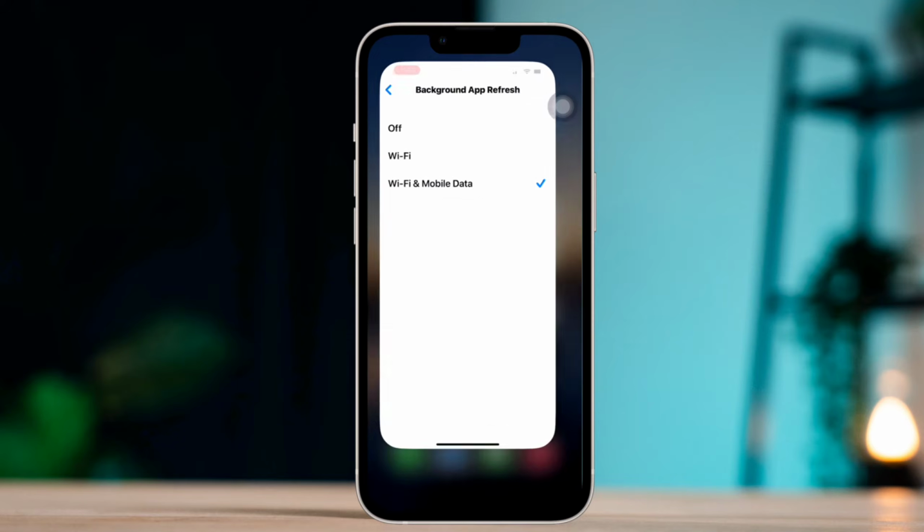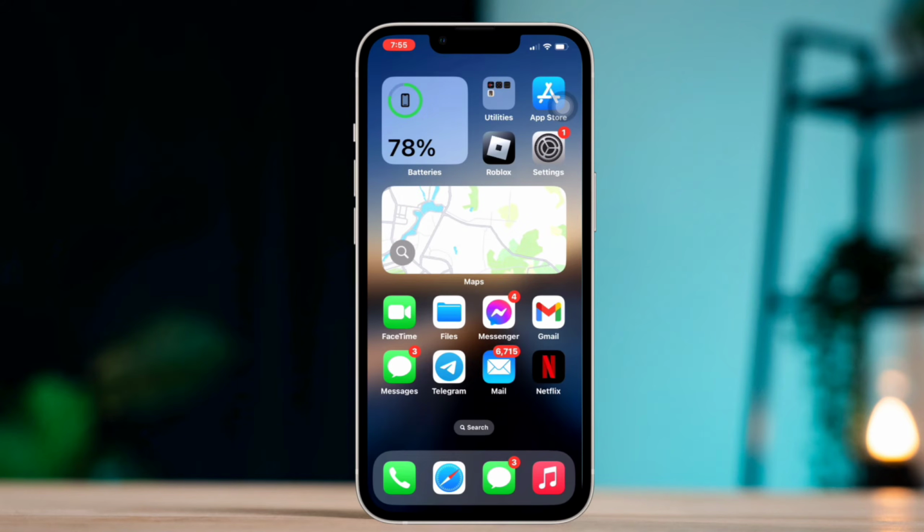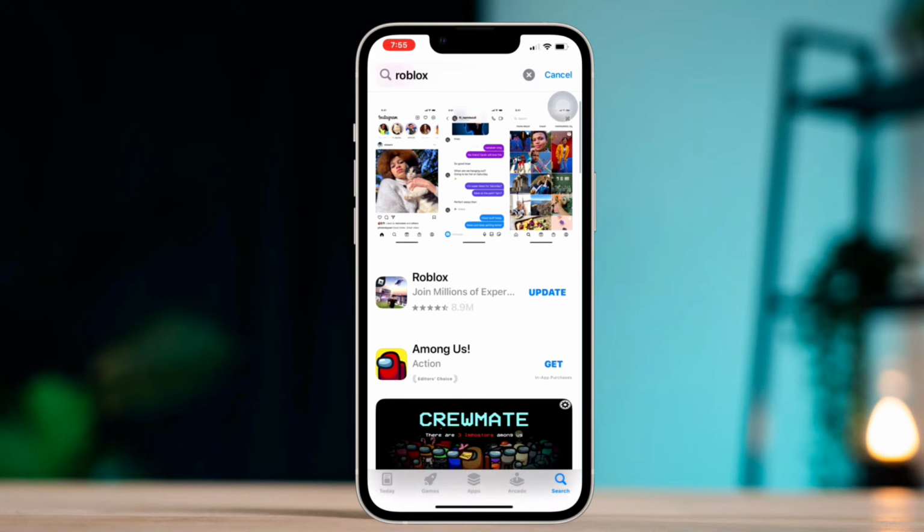Solution 2. Update the app. Often an old version can cause crashing issues. So you can open your App Store, find Roblox, and update the app.